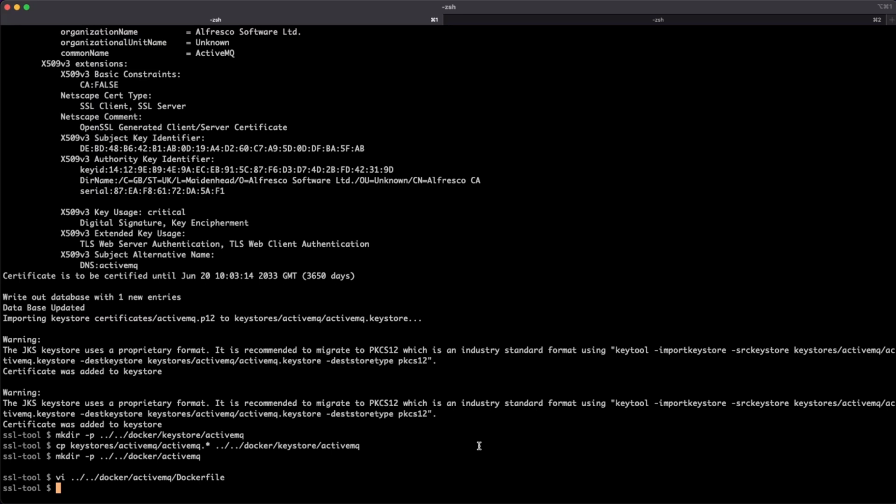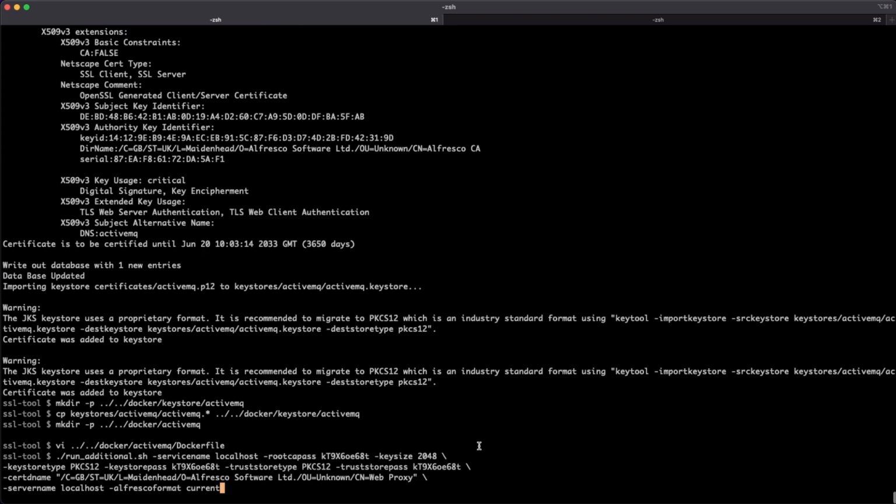As the final step, we are going to configure the web proxy in order to use TLS for the connection. So just move from HTTP to HTTPS. We are creating again the key store and the trust store for localhost using the same key size and the same things, but the common name should be web proxy in this case.